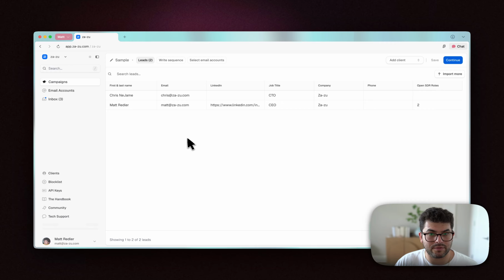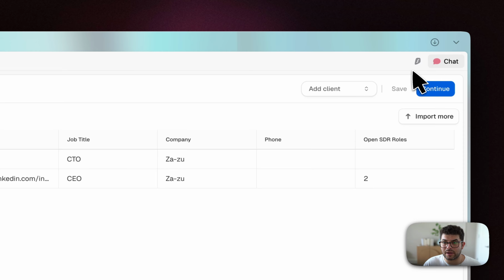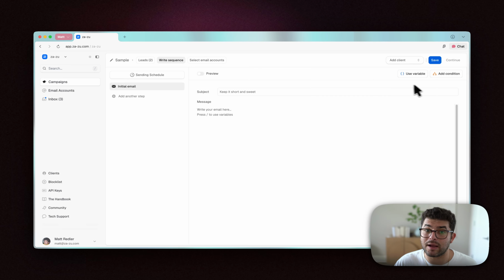Okay, cool. You've got me and my co-founder, Chris. Now, something I want to call out here is you can see that for the open SDR roles, I have a value for that cell, but Chris does not. That'll be relevant in a second. All right, so now we're going to move forward to the composer, where we can build out our campaign template.